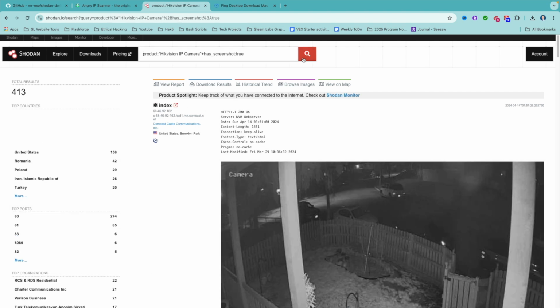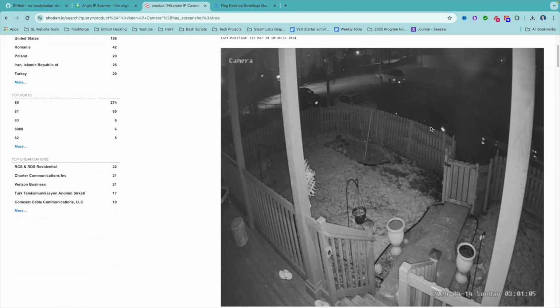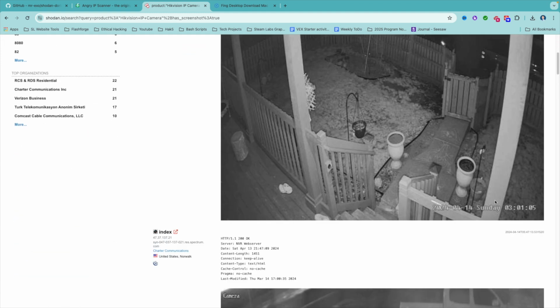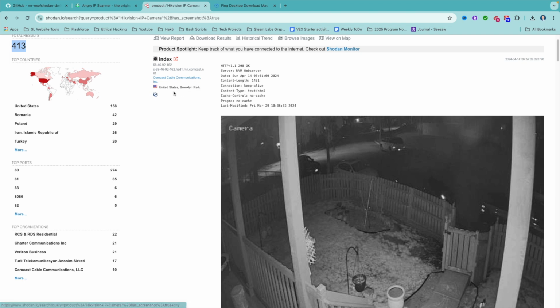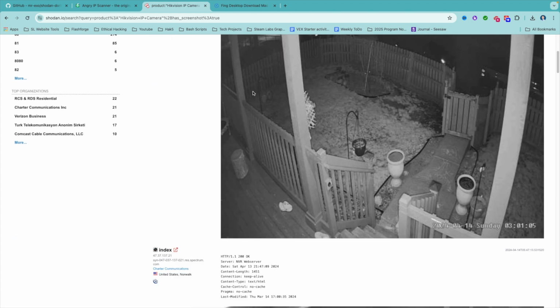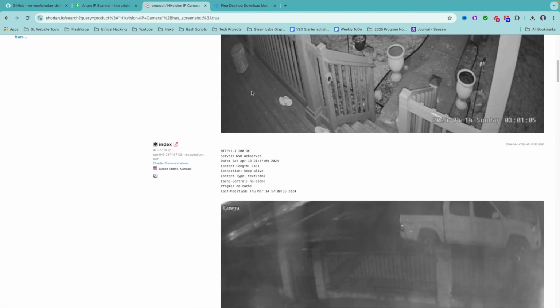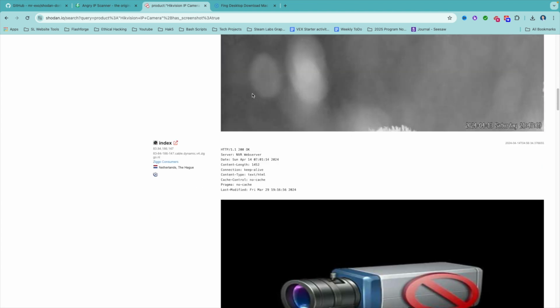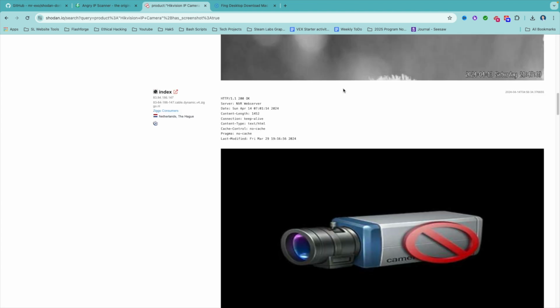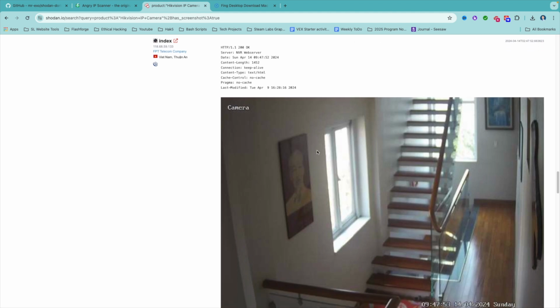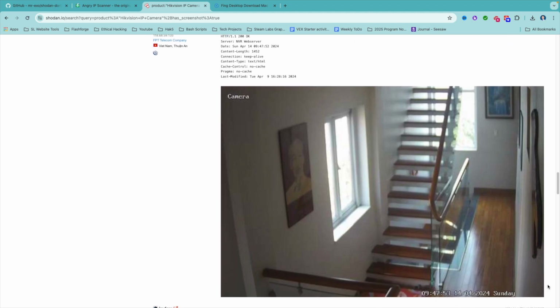And what we'll be able to see is that we have got 413 results, and here we're able to pick up a camera with today's date, which is the 14th of April, which is based in the United States, Brooklyn Park. Scrolling down here, are we able to identify anything sensitive? We're going to definitely not click on this link here. And here it looks like we've been able to pick up a camera inside somebody's house, again with today's date.